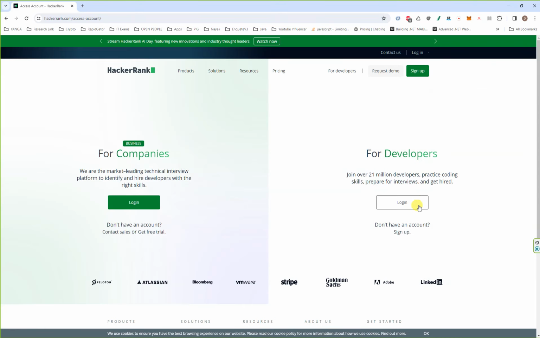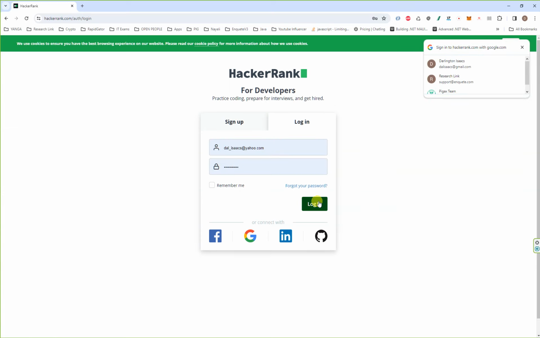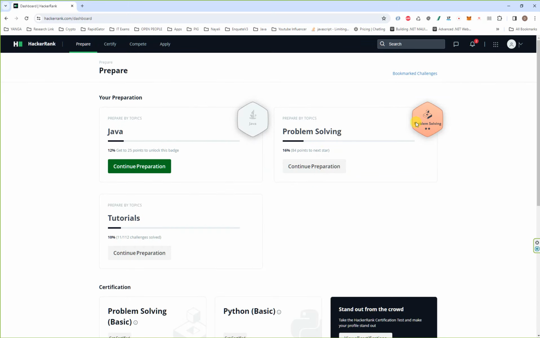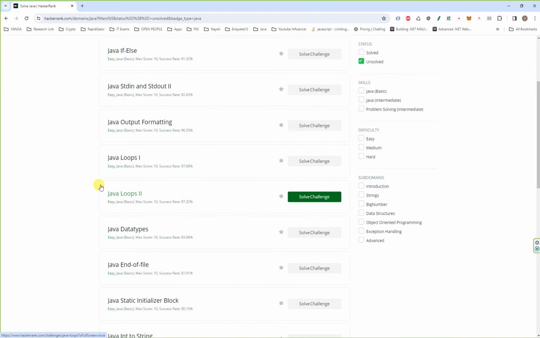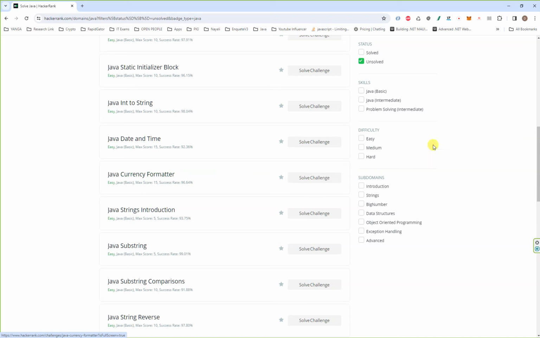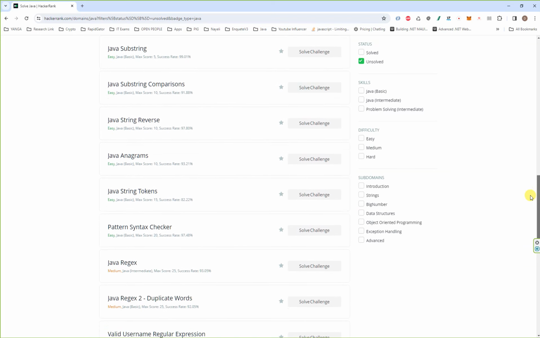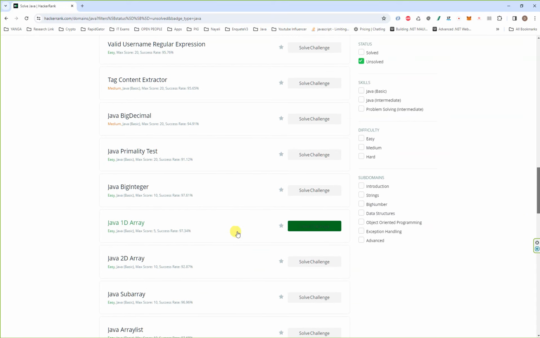Let's get something live. If you want to prepare for Java, you can come in here and see what kind of stuff you can work on. So let's look for arrays. Do they have something for arrays? Yes, we have an array here, the 1D array. Great. This is a long problem anyway.